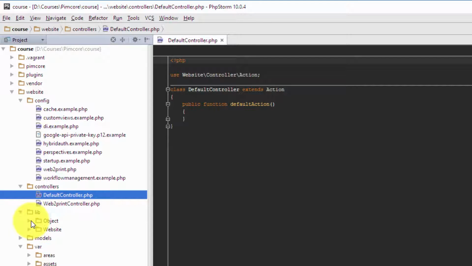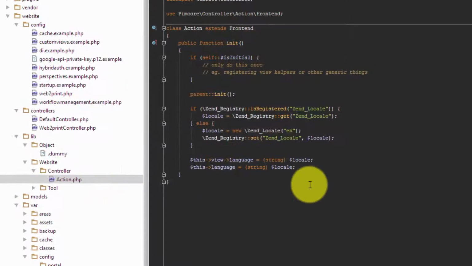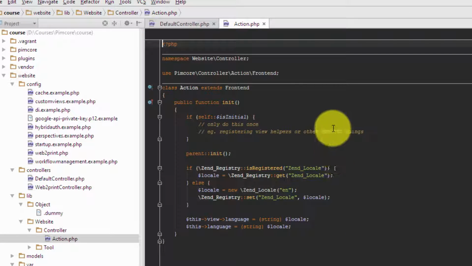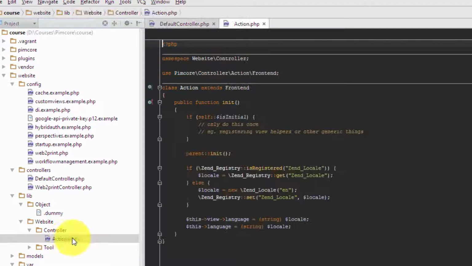Then we have a lib directory. In this lib directory, we currently have no objects, but we have a website controller action. This website controller action is extending the Pimcore controller action front end, and this action controller is extended by all of our controllers in our front end. So if you want to add, for example, any JavaScript files or any CSS files or anything, we can conveniently do this here. The abstraction is really nicely made, and I will also show you this later.